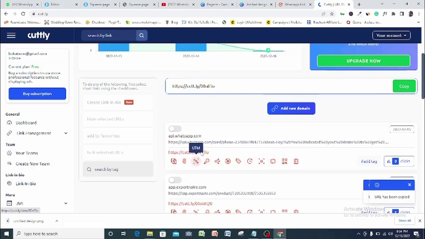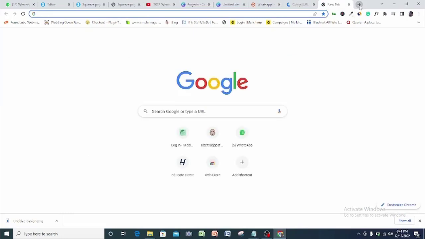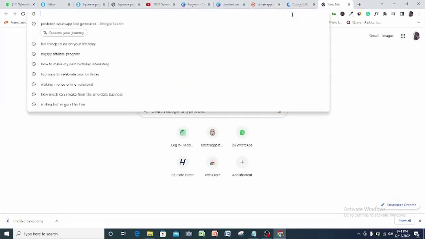Here is our shortened link. So come here and click the copy icon again. Then let's come to our lead collection form that we just designed and complete our design. But before we add our new link, let's see what it looks like when people click on this link. So I will open a new browser, paste the link here and see.